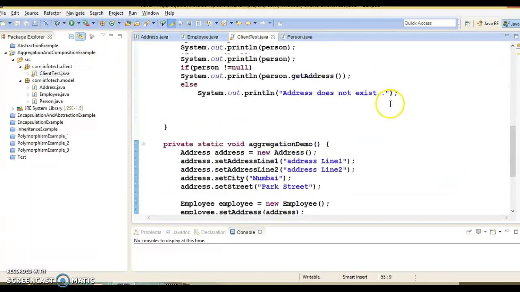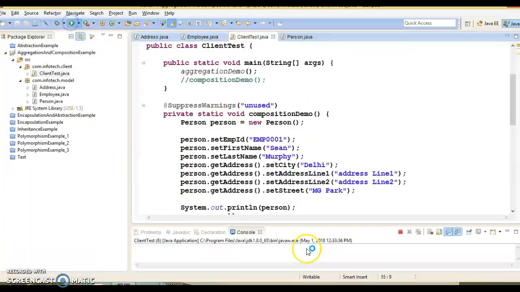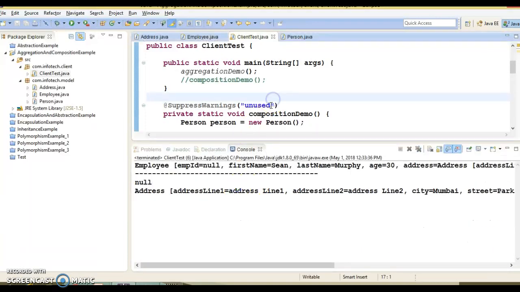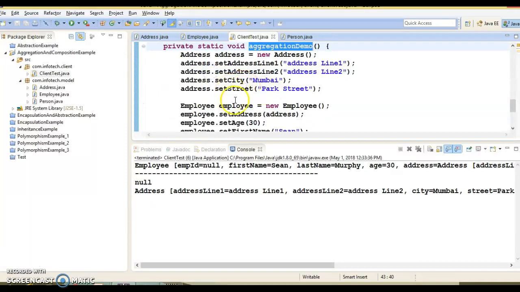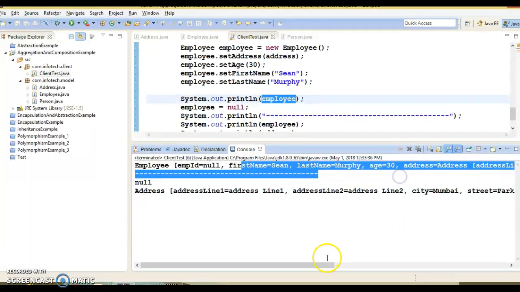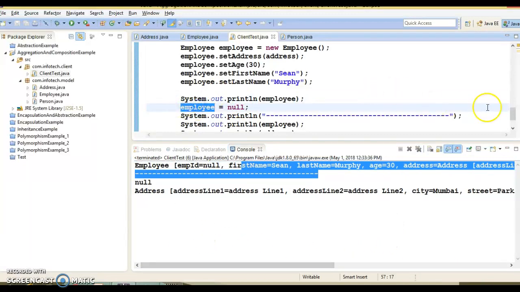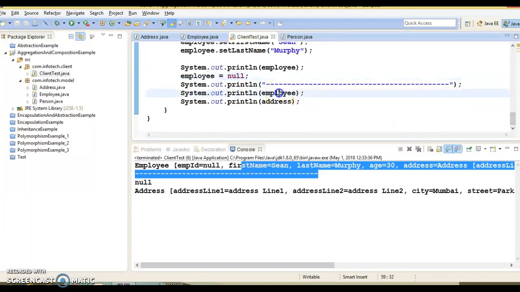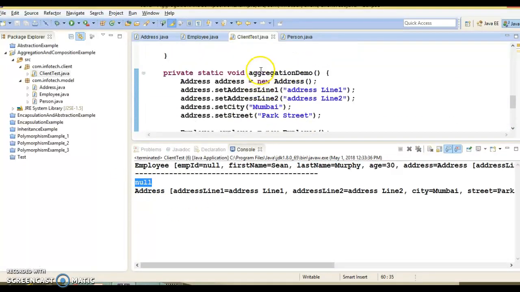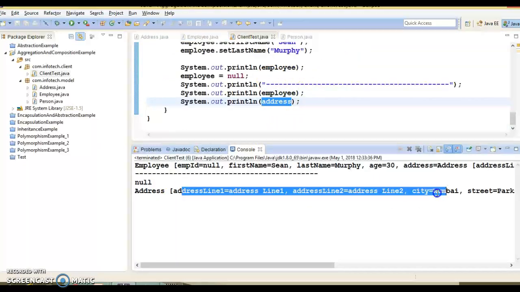If I run this application, and here you can see in this example, AggregationDemo, initially we have printed the employee. So the employee state is getting printed along with the address. Now once we nullify the employee and try to print it, the employee is coming as null, but the address we can still print, because the address is a separate object and can exist independently, right, and the address is getting printed.